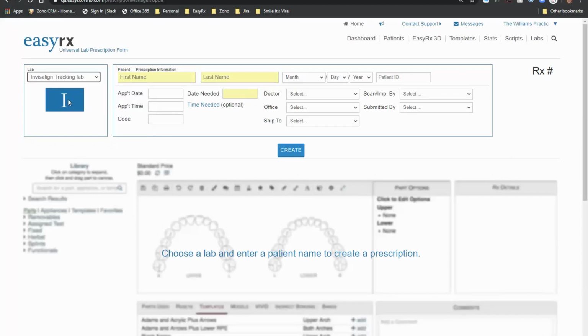EasyRx does not support submitting a case to Invisalign. You will still have to go to the Invisalign site to create and submit prescriptions. And this would apply to SureSmile, 3M, Ormco, or any others. While you can't submit the prescription, a lot of our practices still want to track their cases in EasyRx. So we've created a tracker lab that has special features to make it easy for you to track these cases.